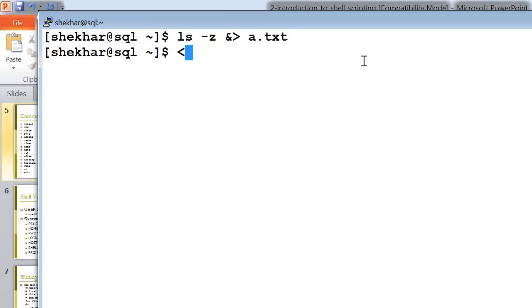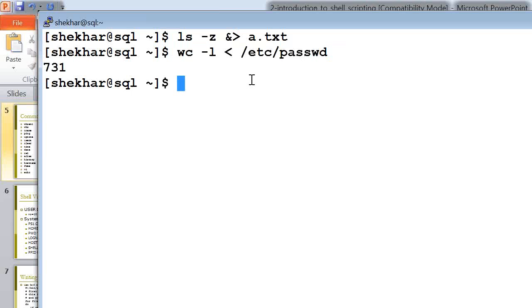And now there is standard in also. Standard in is done by the < sign. Let me give you the command wc -l < /etc/passwd. So this file becomes the input to the wc -l command. The wc -l command is going to give you the total number of lines in the /etc/passwd file. So that's the standard in, and we have already seen << in our Oracle script, and the technical name for this is here document.